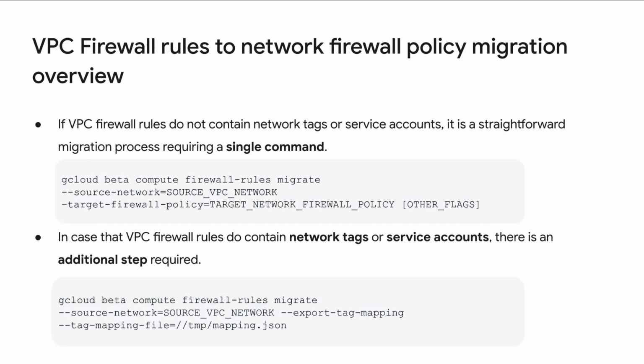If VPC firewall rules do not contain network tags or service accounts, it will be a straightforward migration process requiring a single command. In case that VPC firewall rules do contain network tags or service accounts, there is an additional step required. If a VPC firewall rule leverages network tags, users should create the required tags that will serve as replacement to those network tags, meaning that all network tags will require a tag creation for the required mapping if the exact configuration needs to be maintained.